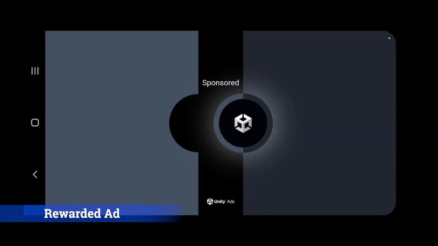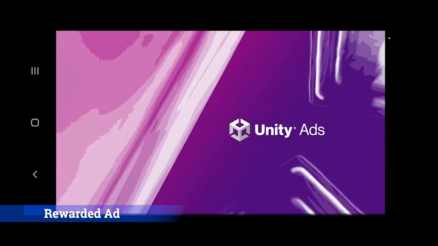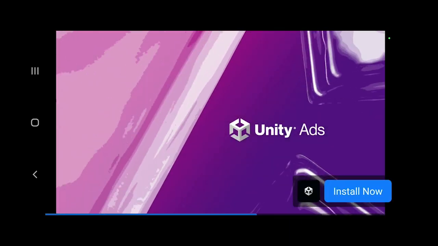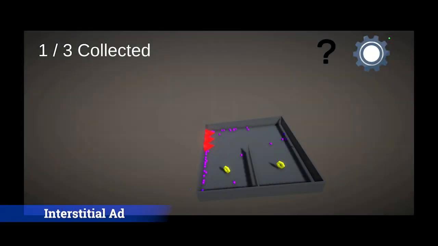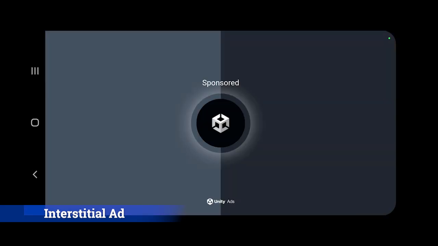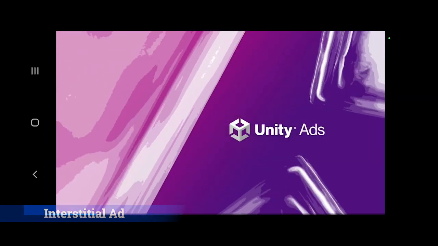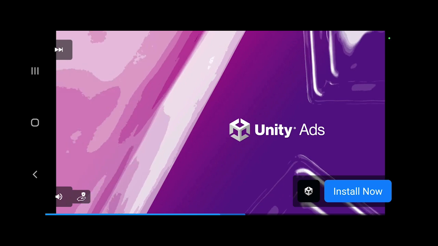There are two uses of the ads framework. They are rewarded ads and interstitial ads. The rewarded ads can be used to either gain 10 coins or to respawn the player when they die in the maze. And the interstitial ad is played when the player returns to the home screen.